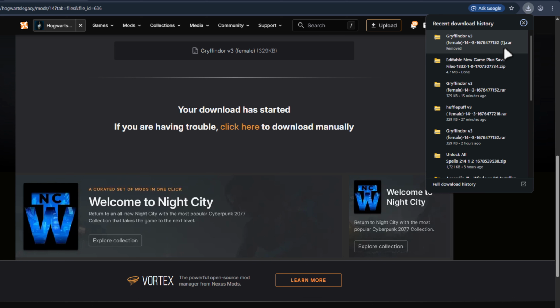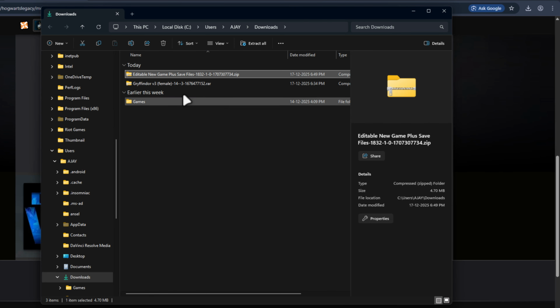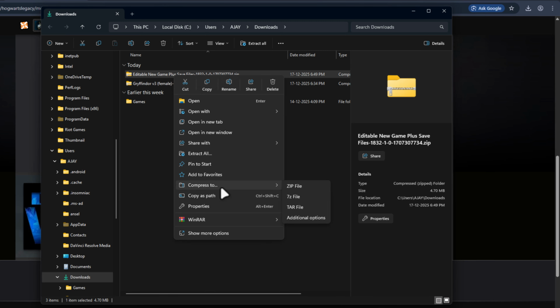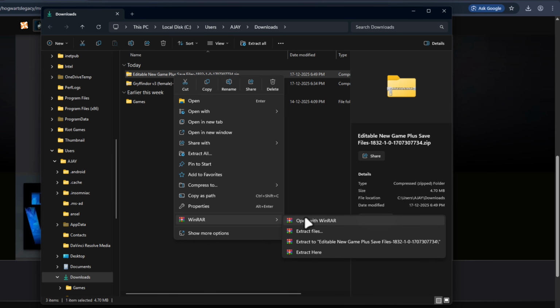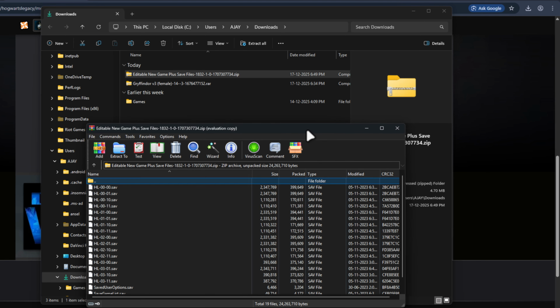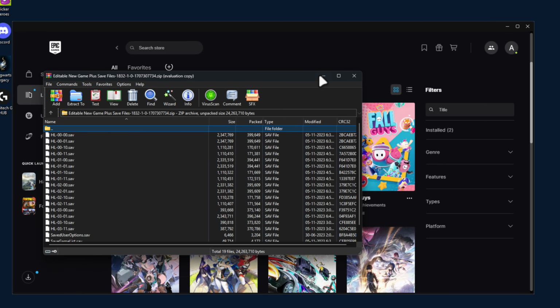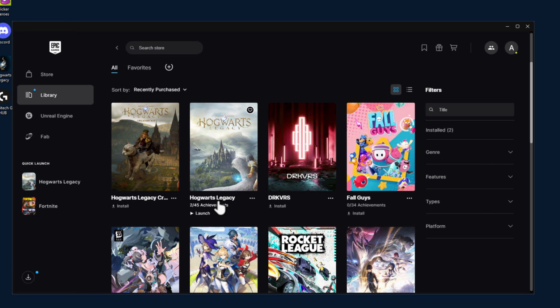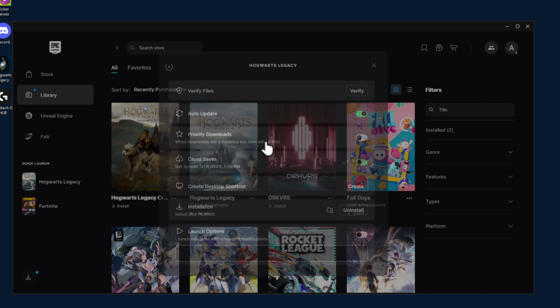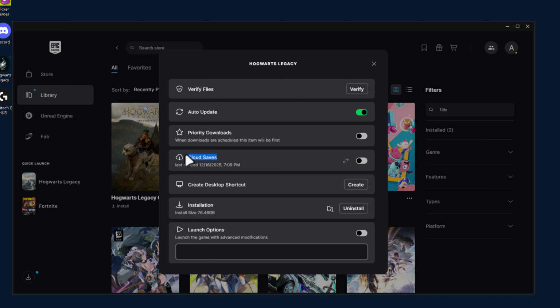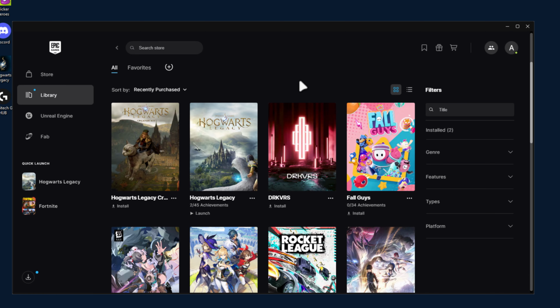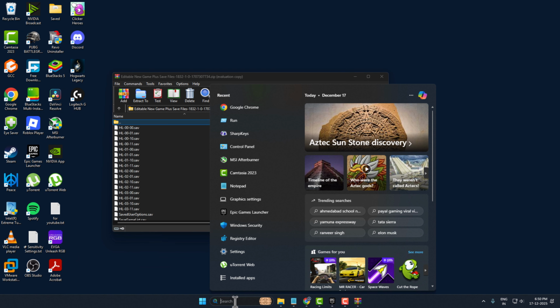After the download is done, select this folder icon, right click on this editable new game plus and select open with WinRAR. Just minimize this stuff here and in Epic Games click on the three dot icon next to Hogwarts Legacy and select manage. Turn off cloud saves, then close stuff here.